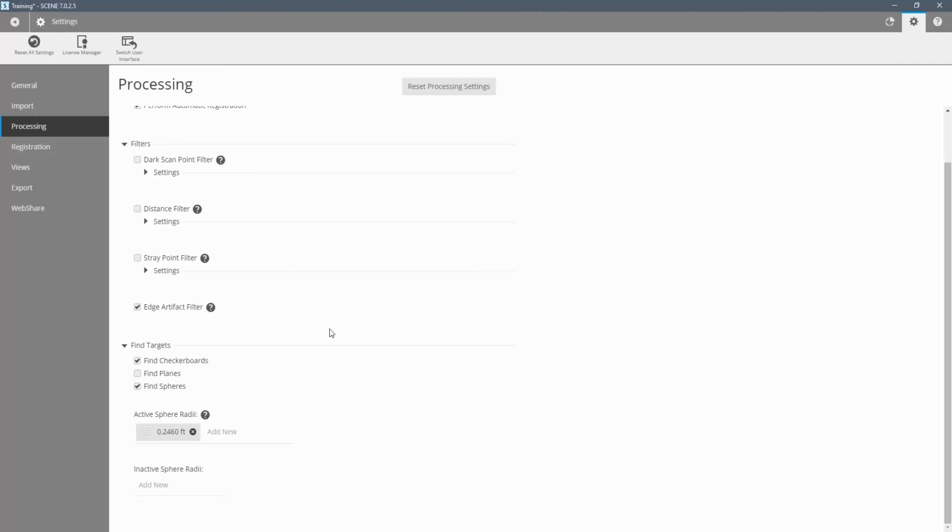As far as the Find Targets feature, if you were scanning with spheres and checkerboards, you'll want to make sure that the automatic detection checkbox is turned on, as Scene will go through each scan to find your registration targets. If you check on the Find Planes feature, this will greatly increase the time of each scan, and each scan will produce potentially hundreds of planes, which can create confusion during the registration. We always leave this off.